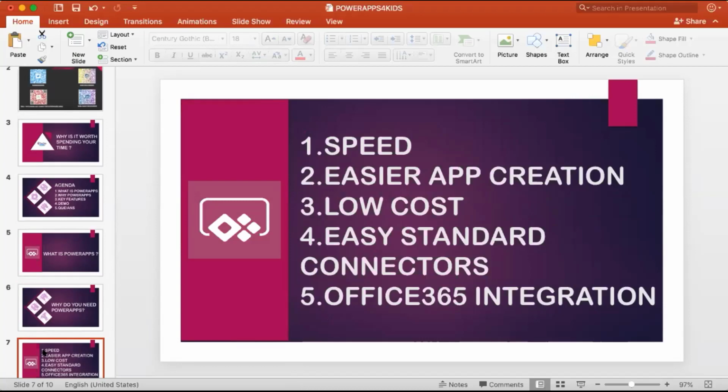Next is easier app creation. When you're talking about APIs, libraries, and functions, creating apps for students can be quite daunting. But with Power Apps, most of that coding part can be handled by dragging and dropping, which makes it very, very easy to create apps for children. Next is low cost. I don't think I need to explain this one, as if you go check out the plans of Power Apps, you will see that it's very pocket friendly for students.